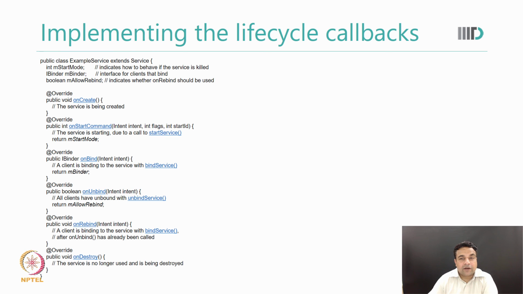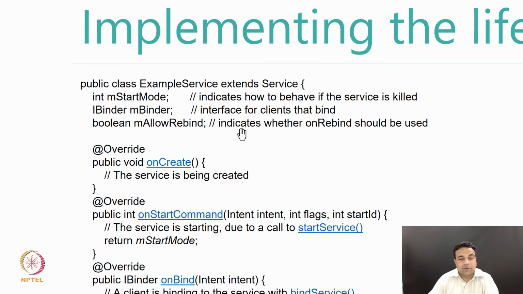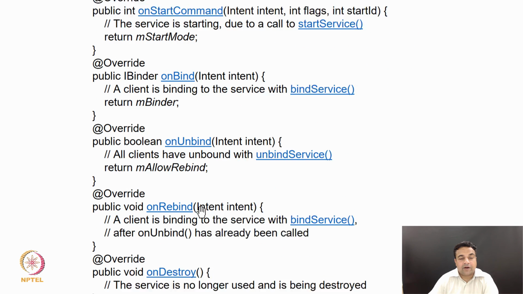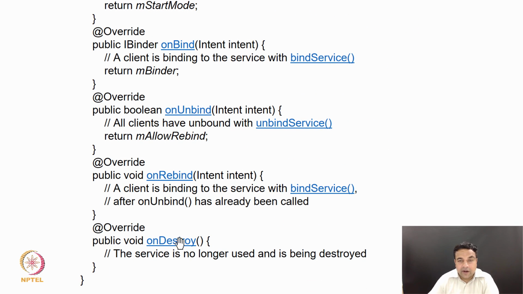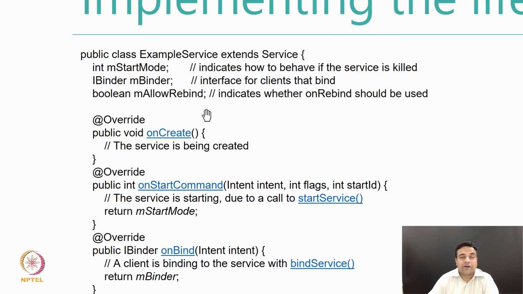Now, let us look at the simple lifecycle callback methods. This is a very simple example, only giving you a very small idea of how these methods look. So there's onCreate, onStartCommand, onBind, onUnbind, onRebind, onDestroy. And as we did in the activity, it is good practice that when you write your first service program, just override them and put a log message in each so that you know when these methods are being called.